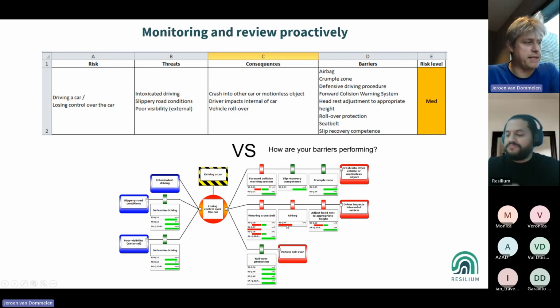Now, obviously, the red things are something we don't do. So this could be the maintenance of cars, proper maintenance of cars. We don't do that often enough, so it has a negative effect on the airbag in this case. So we can see the red and the green ones that we actually do things.